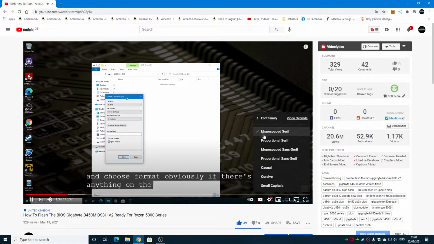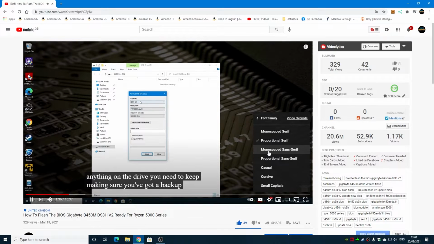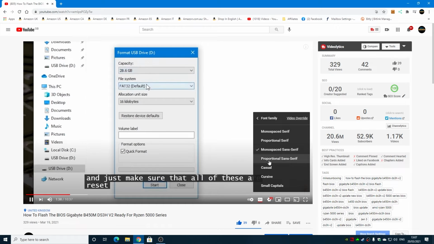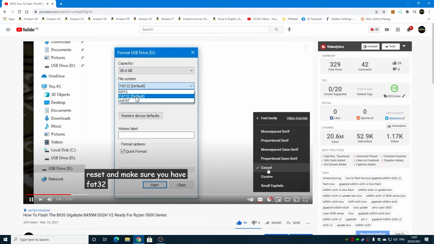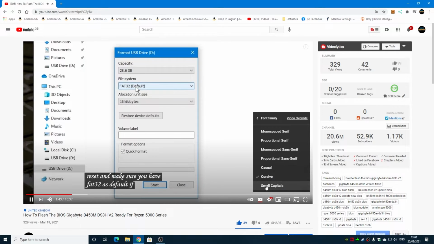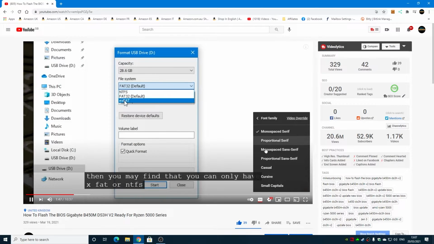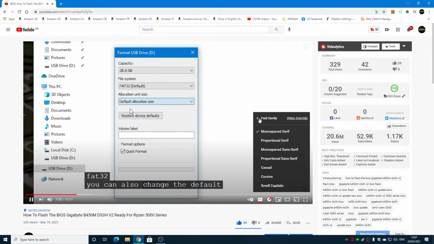So you've got monospaced serif, proportional serif, monospaced sans serif. Basically, yeah, you get the general idea. So you can have all capitalized if you want to. But I actually quite like the monospaced. It looks like a typewriter to me. So that's fantastic. We've chosen our font.